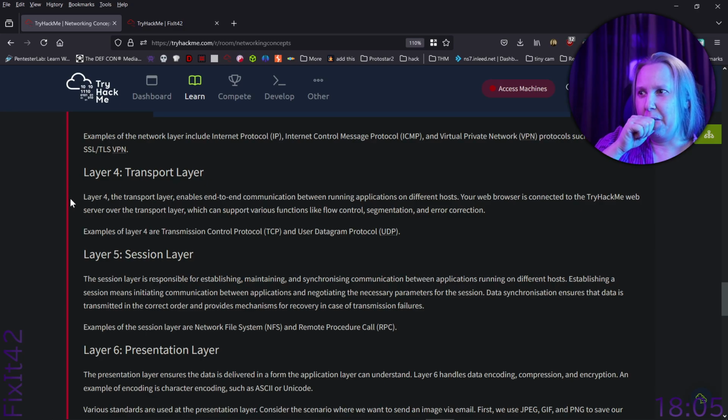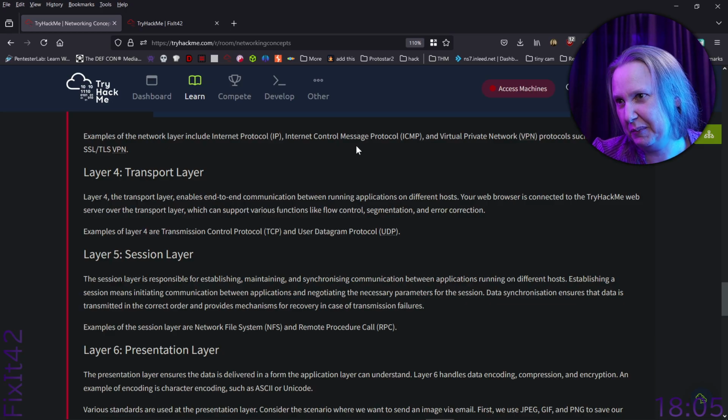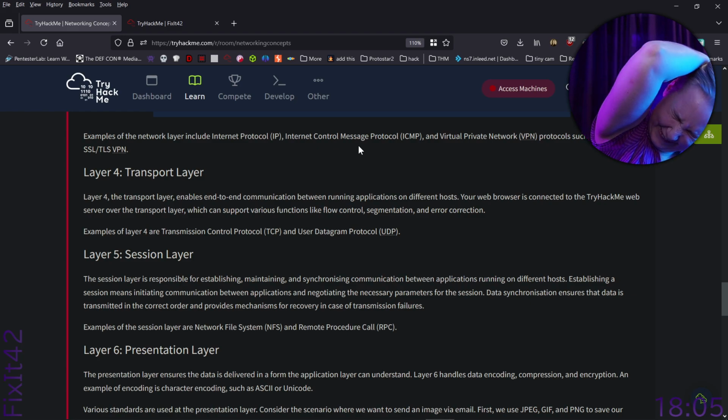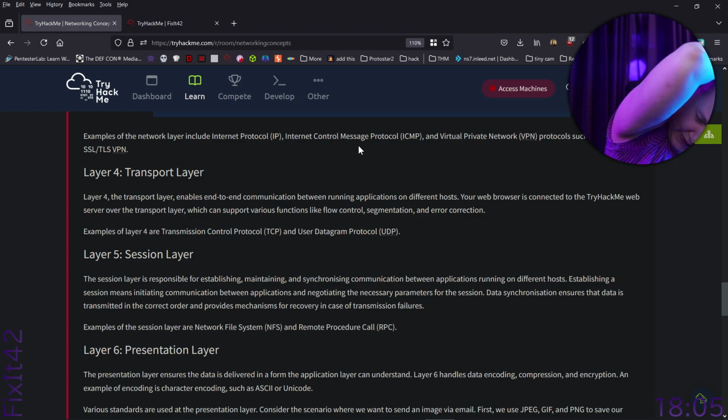Transport layer. The transport layer enables end-to-end communication between running applications on different hosts. I think I know why too, because now they didn't have any TCP/IP good examples, right? Oh, well, in the part they do.